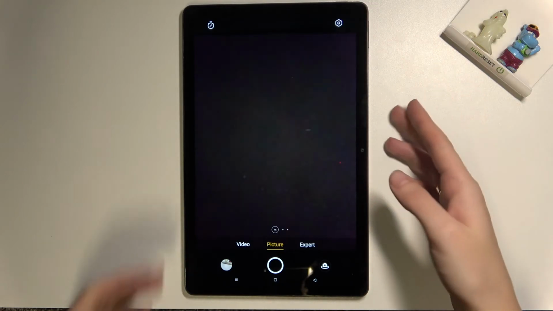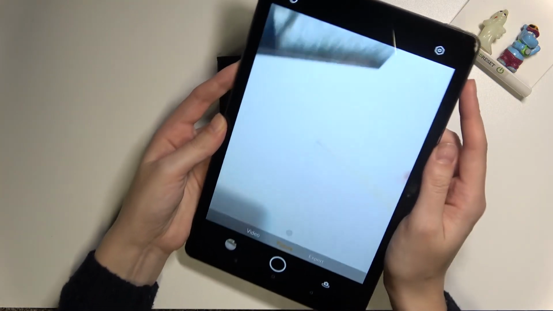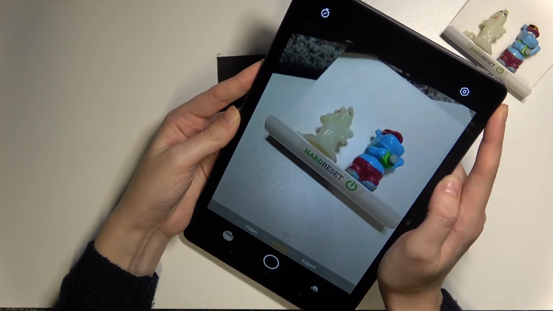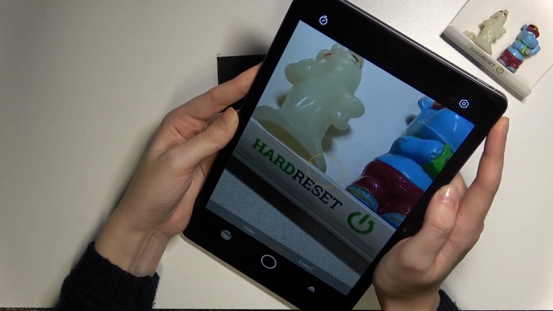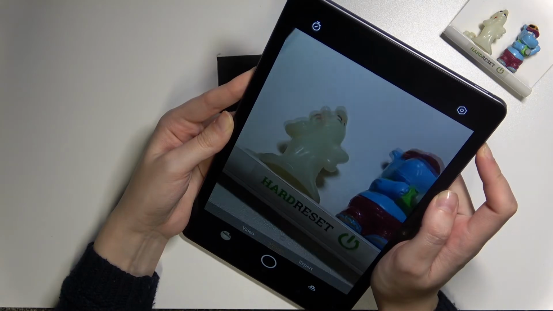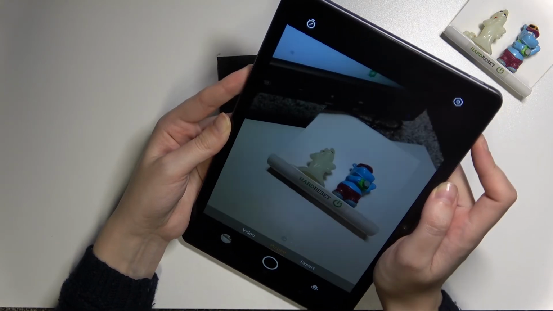Now let me try to use volume buttons once again. And as you can see, I can easily get closer to my subject and also move back, so I can use zoom now by tapping on volume buttons.